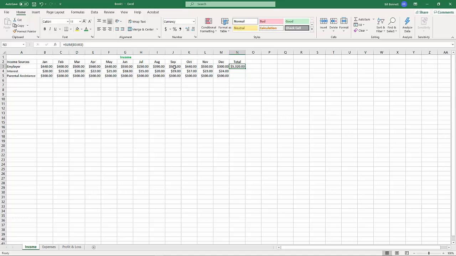So if we change any value in here, let's say we change this 500, so right now our total is 5,320 there. Let's say we change that column September's employee income from 500 to 600. As soon as I make that change, immediately you see that total is updated. Again, that's one of the very powerful abilities that we get from electronic spreadsheets.